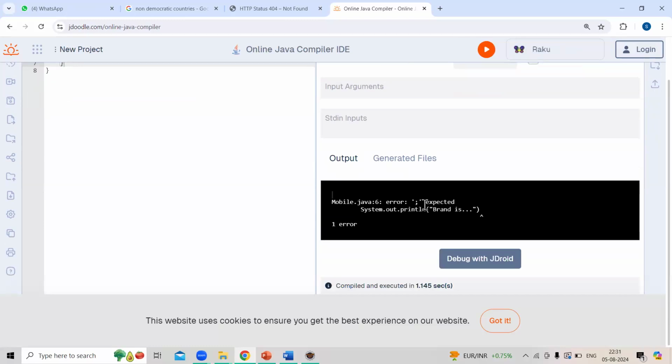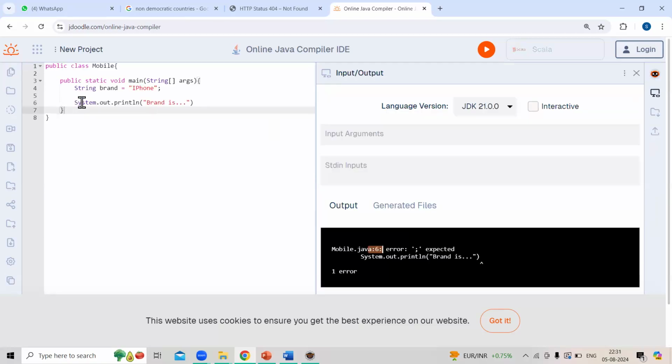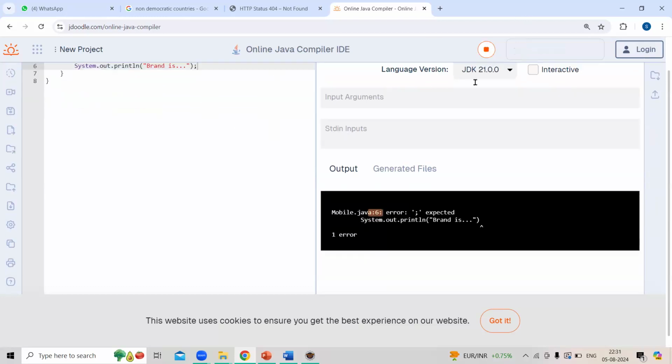you can find some error, because every line of the code has to end with a semicolon. I have missed that in line number 6. That is why it is showing an error. So let's go back. Here is line number 6. I'll just put a semicolon and execute.